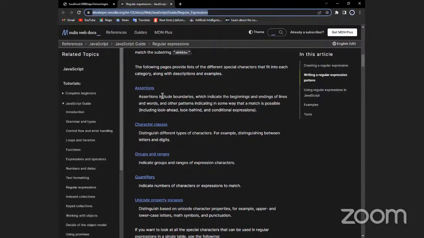So you can distinguish if a character is a letter or if it's a digit from 0 to 9. Then you can also choose cases, like if it's a capital letter or small letter. Then you have groups and ranges. So this indicates groups and ranges of expressions. You have quantifiers indicating numbers of characters.